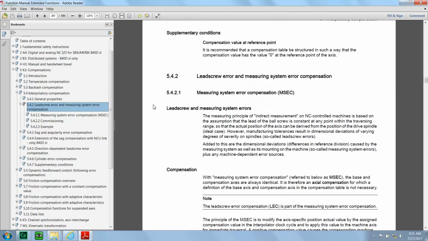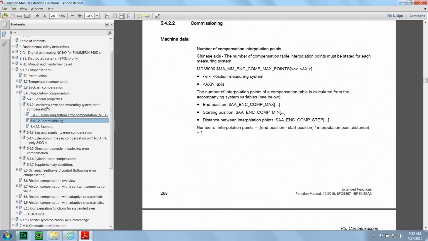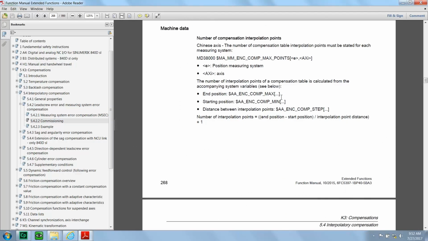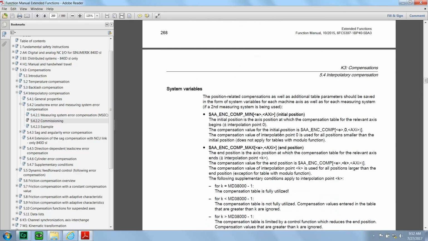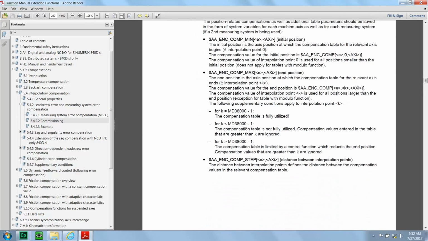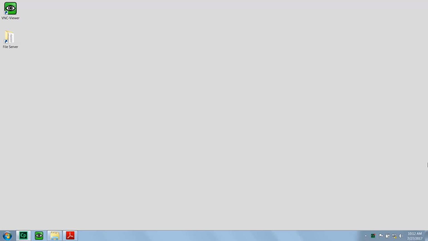So if we go back to the commissioning example for this, it starts going through the variables that we've been seeing, like how many points are in the table, what's the minimum point, what's the maximum point, what's a step. This gives you all the syntax that you should need for these variables with an explanation. When we're compensating a machine axis, we're going to need to move the machine from some starting point to some ending point in some increment of steps.